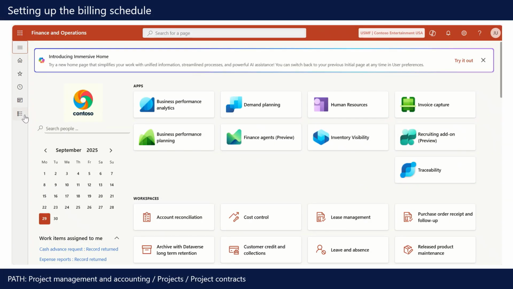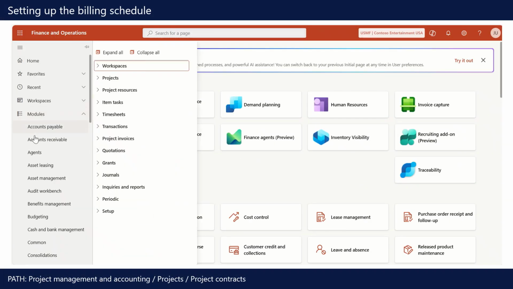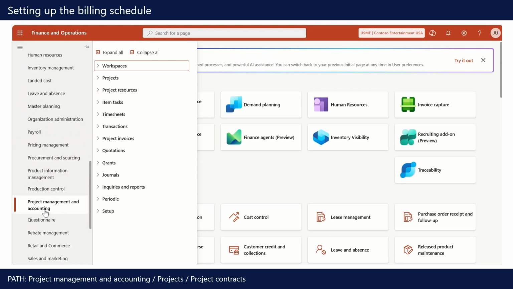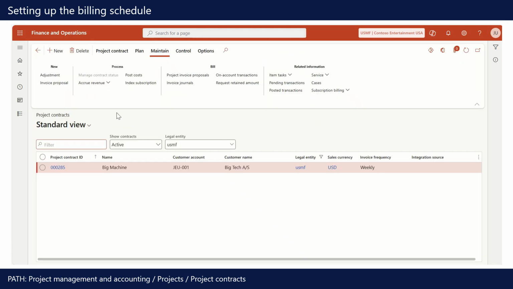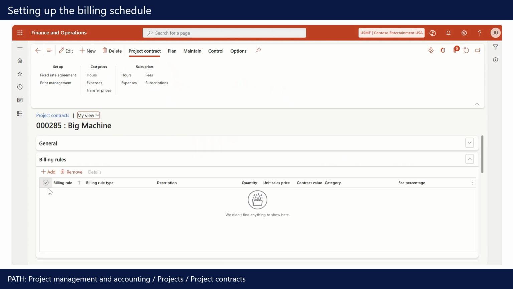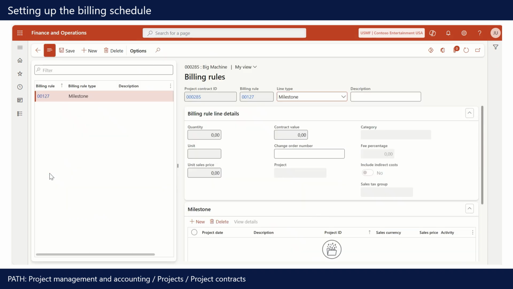So now we are going to set up the billing schedule. So I go to the project management and accounting module, to projects and project contracts. In here, if you remember from the first episode where I created the header of the contract, you can see it's in here. So I click on the project contract. And down here, we don't have any billing rules at this point in time. So what I will do is I will create a new billing rule.